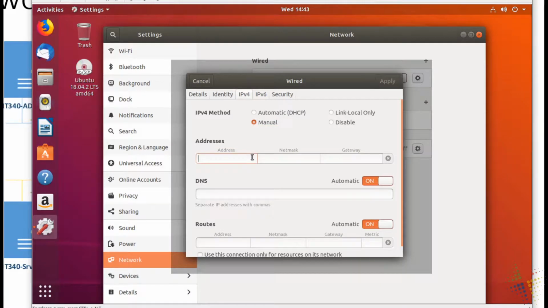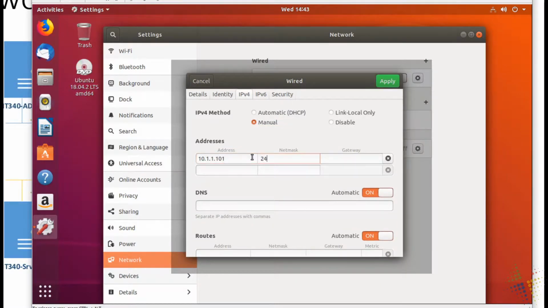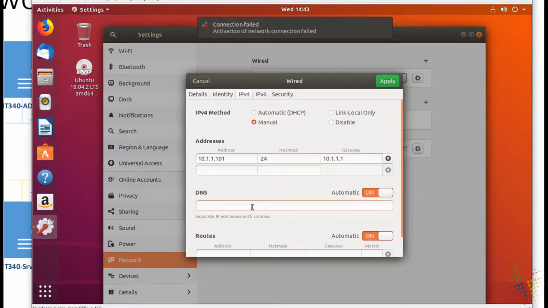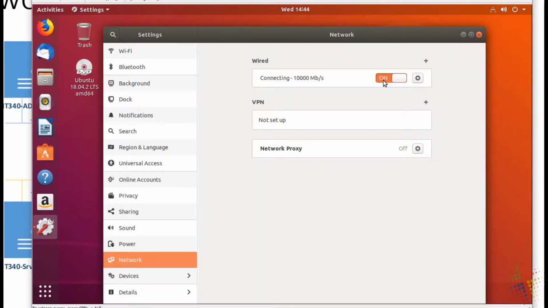Manual. Alright, this guy's IP address should be 10.1.1.101. Mask of /24 and then 10.1.1.1 as the gateway. And DNS is 192.168.116.2. Apply. Just to be sure, I'll turn off the network and then turn it back on, and that should be everything I need. I'm looking at the little icon here. It's trying to connect. We'll find out shortly if it does.